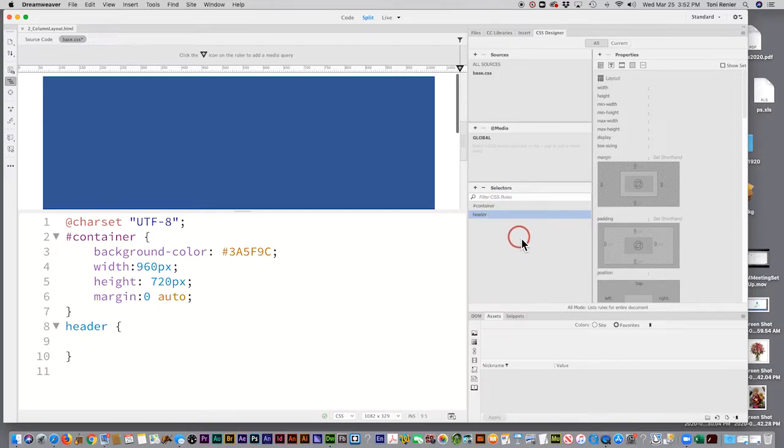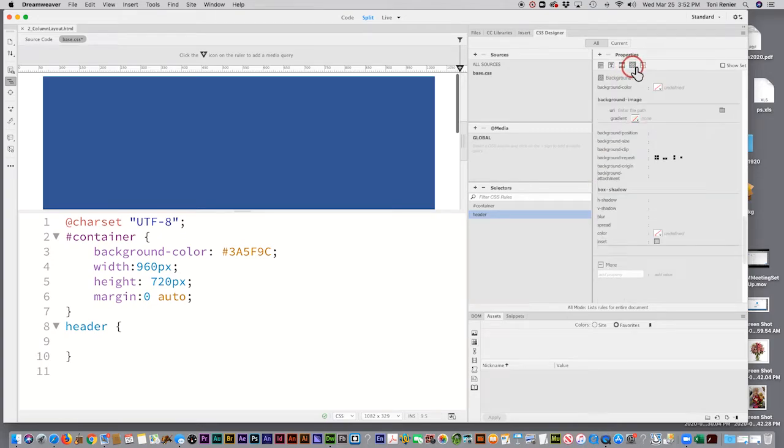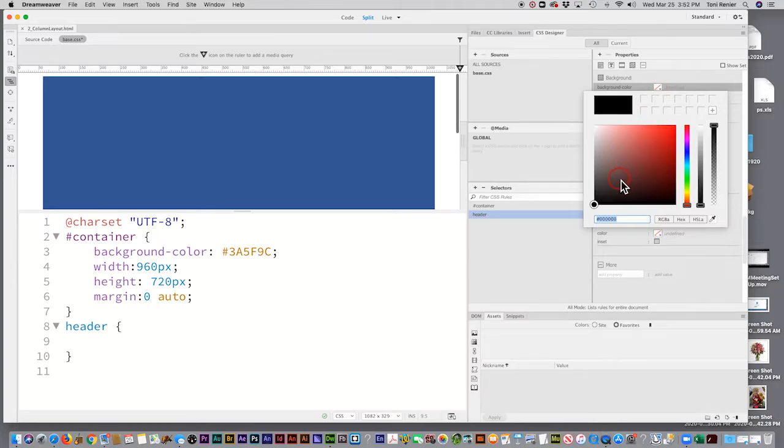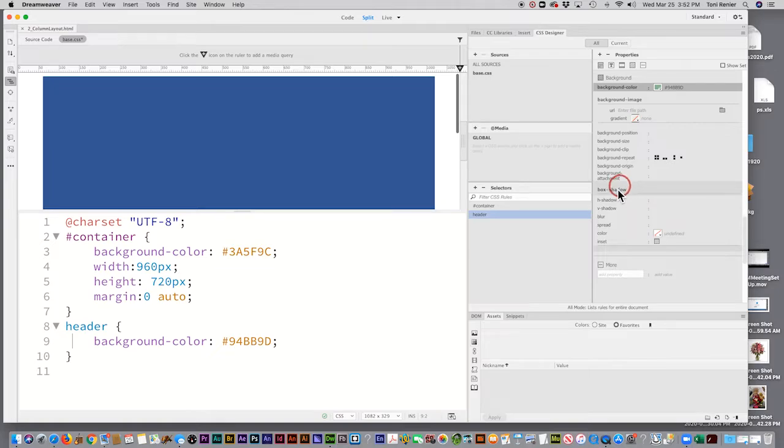So I'm going to give it also a background color. Again, you can do that through here if you want. So you can go in and say background color, and I'll do some kind of a green or something like that might look good with that. I'm going to hit return.